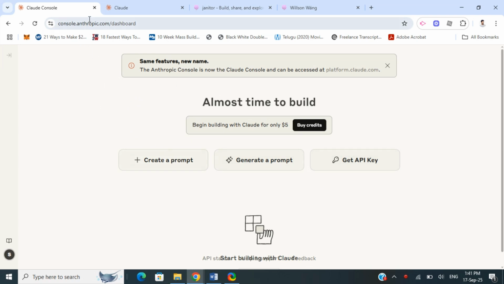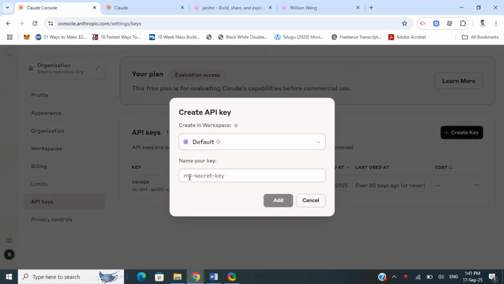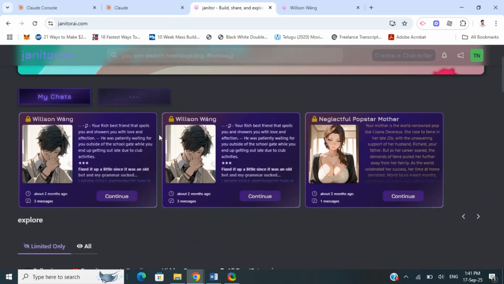Once you're on your dashboard here on your Anthropic website, once I've logged in, click on get API key and then get your API key. Just do that. Okay, click on create key. Okay, and then you can just give a name to your key and then hit add and then copy the key. Once you've copied the key, now go to Janitor AI and log into Janitor AI.